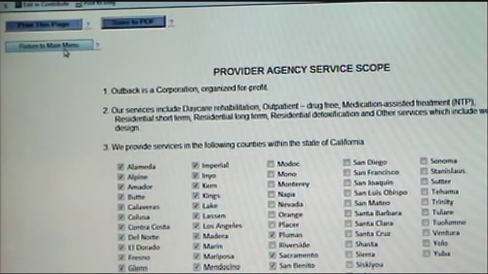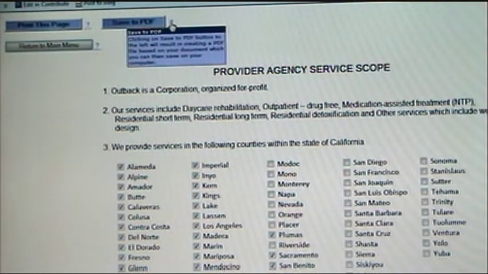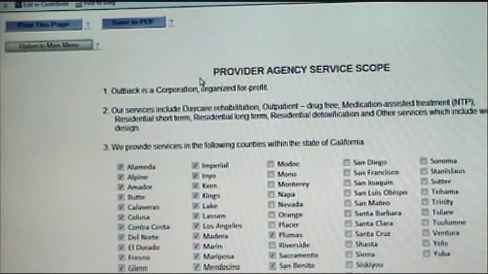At this point, you can click return to main menu. Any of these menu buttons that you see here also, you'll notice there's these little question marks. If you hover over those, it will give you information about what's going on there.